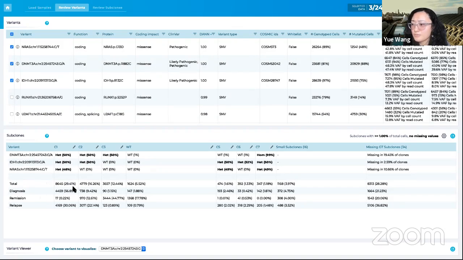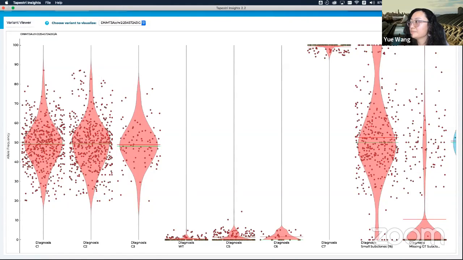On the bottom, you also see the different percentage of each subclone present in different samples, which allows you to compare. This table includes both your true subclones as well as possible false positives. How do you distinguish that? It comes to the tool we call the variant viewer that allows you to do the selection here.